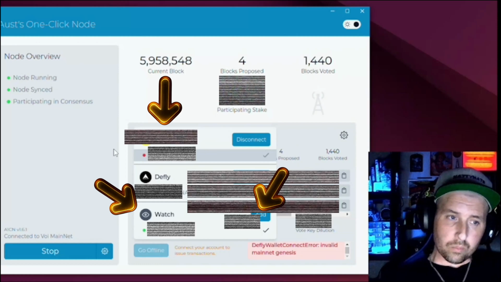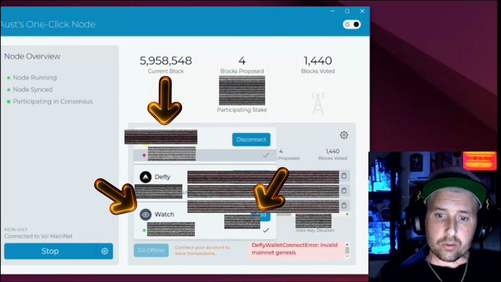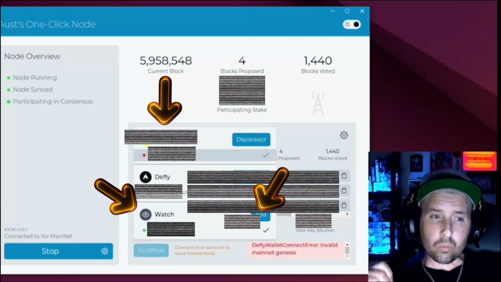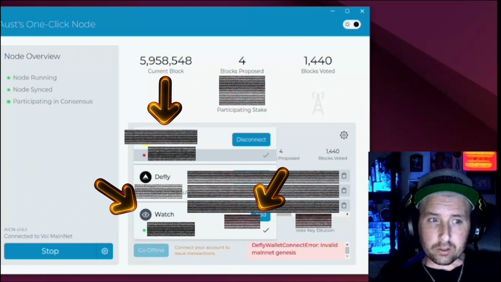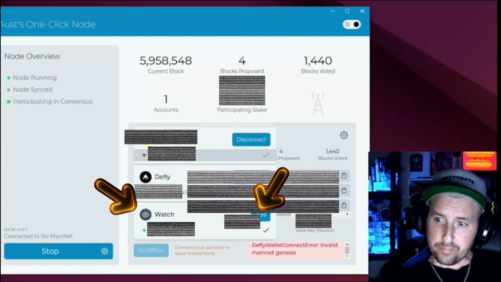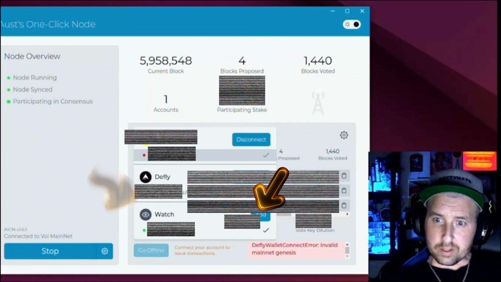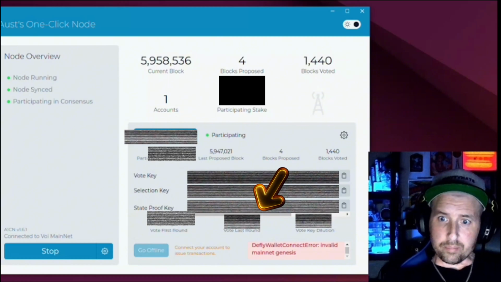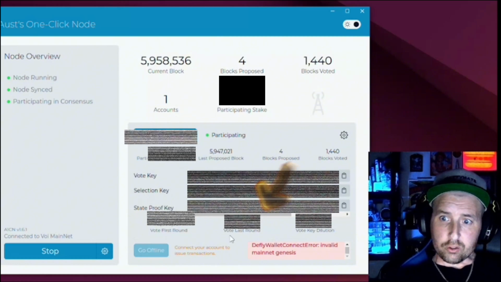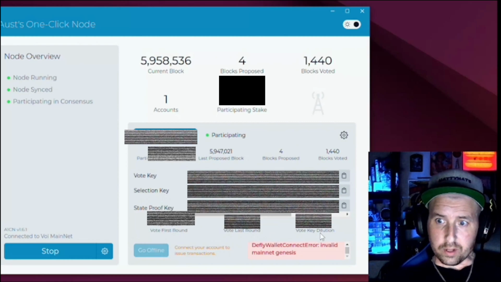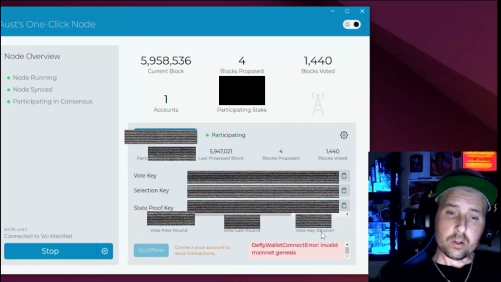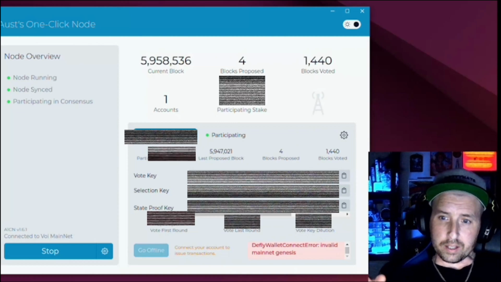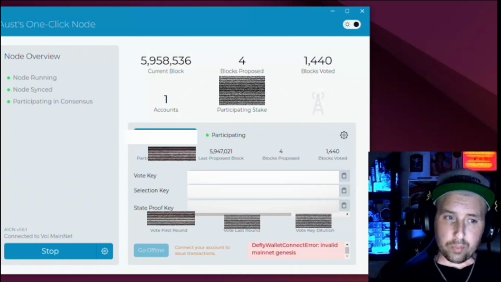Once you add your wallet into there, it's going to tell you to go to the Voi Rewards Auditor so you can put in all your information. Because there's information right here called vote key, selection key, state proof key, and vote first round, vote last round, and vote key dilution. You're going to need this information to put into the consensus so you can get a key activated for you to participate.